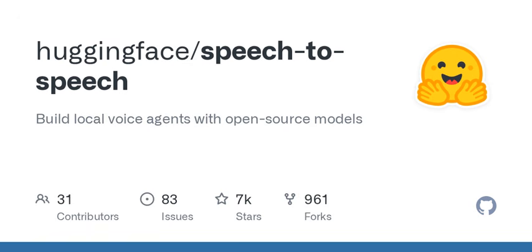The library ships with supported components for voice activity detection, speech-to-text, language models, and text-to-speech. For VAD it uses Silero VAD v5. For STT it defaults to Parakeet TDT but also supports Whisper, Faster Whisper, Lightning Whisper, and Paraformer. For LLMs you can use the OpenAI Responses API, the Chat Completions endpoint, local Transformers models, or MLX-LM on Apple Silicon. For TTS the default is Qwen3 TTS, but you can also use Kokoro 82M, Pocket TTS, ChatTTS, or MMS TTS.